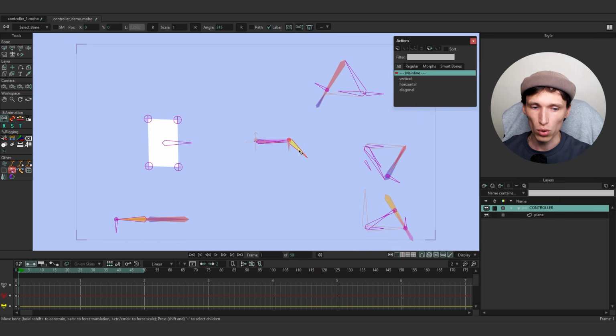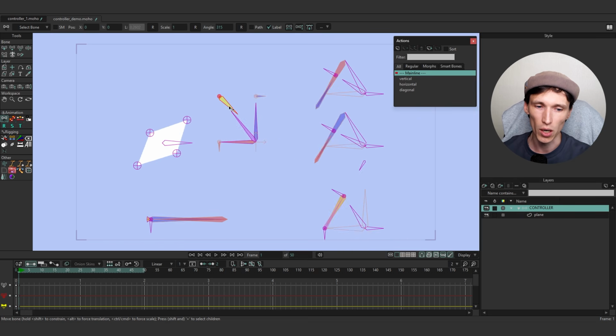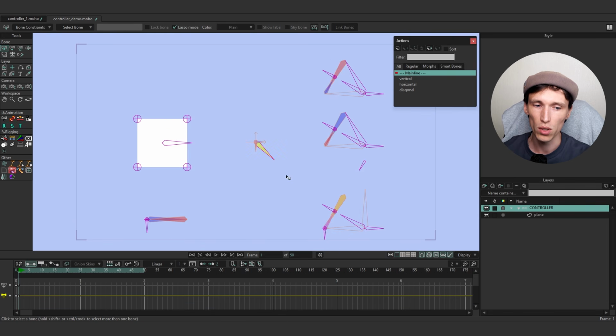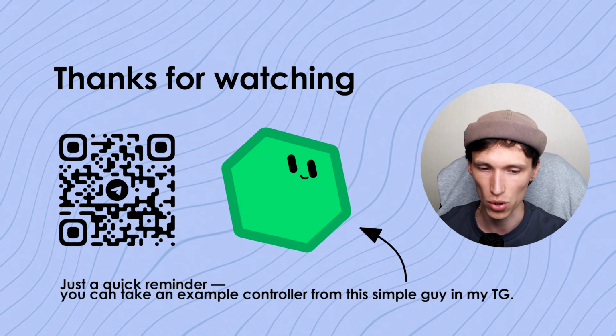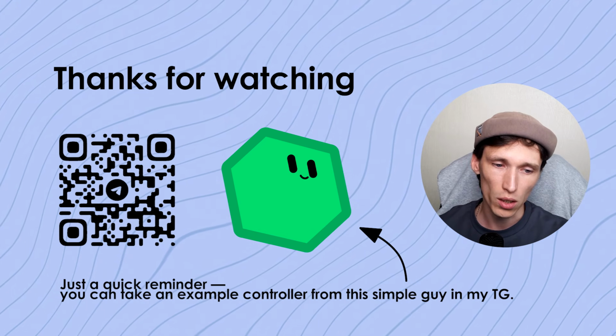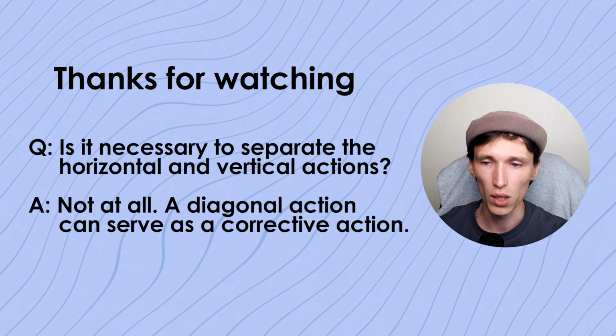I should note that such a controller isn't always necessary. For example, if your movement has a small amplitude, it's better to create a corrective action instead. Don't overcomplicate things. Do it the classic way. And remember, there are no perfect solutions. Everything has its drawbacks. This controller option is no exception.